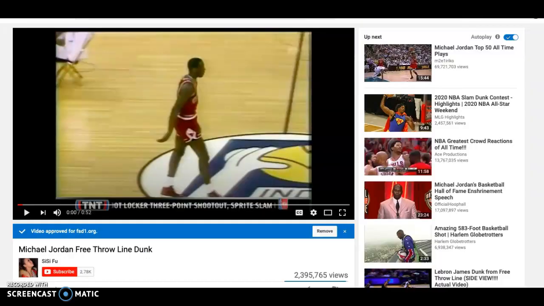Like I said, he has to jump off the ground and launch himself into the air and be able to put a basketball in a tiny hoop. So just trying to give you guys some hints.